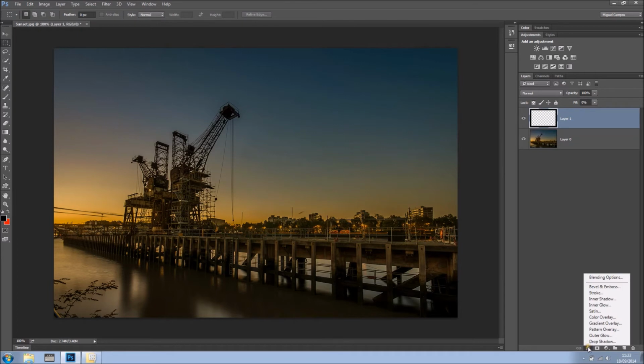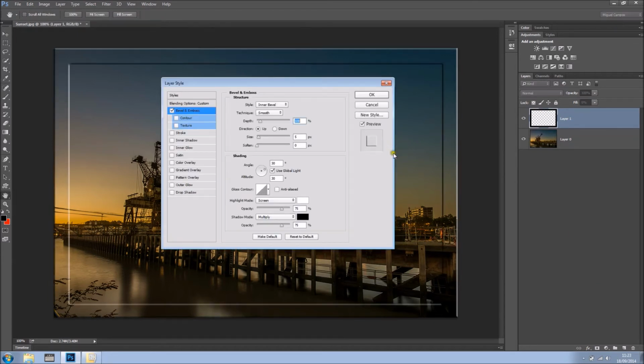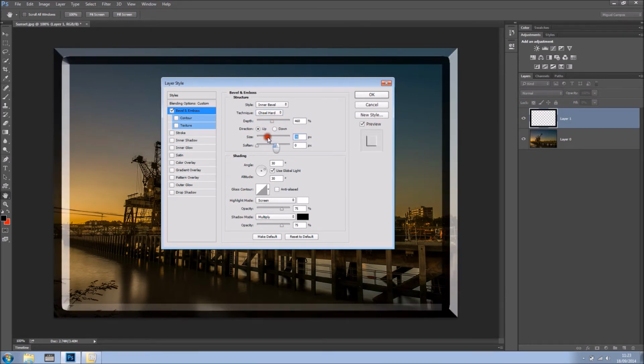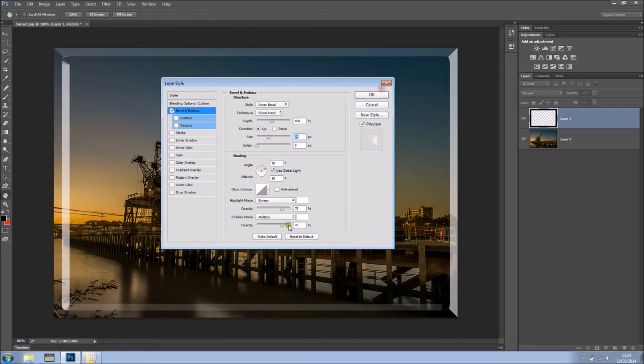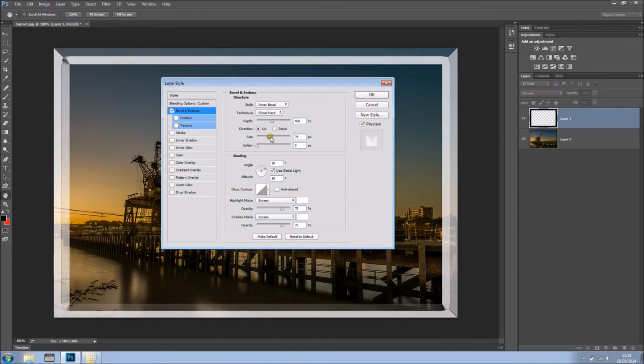So clicking FX, I'm going straight away to bevel and emboss, and as you can see, by default it applies this frame like so. And because now it's based on what I filled, the area I filled, so the border around, I can have a bit of fun, like let's say chisel hard now, a bit more depth, size, something like so. Once again I can change the colors and the blending mode, something like this.